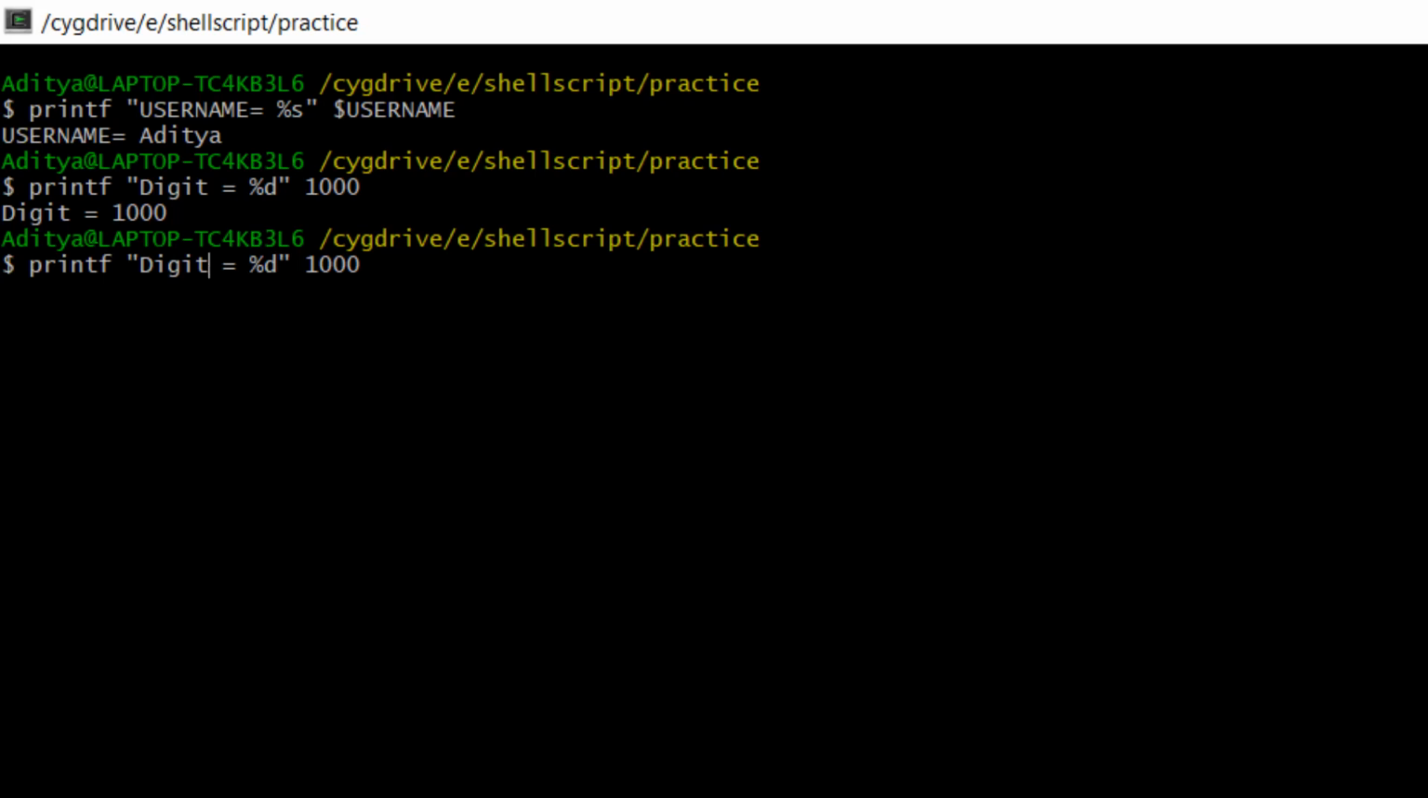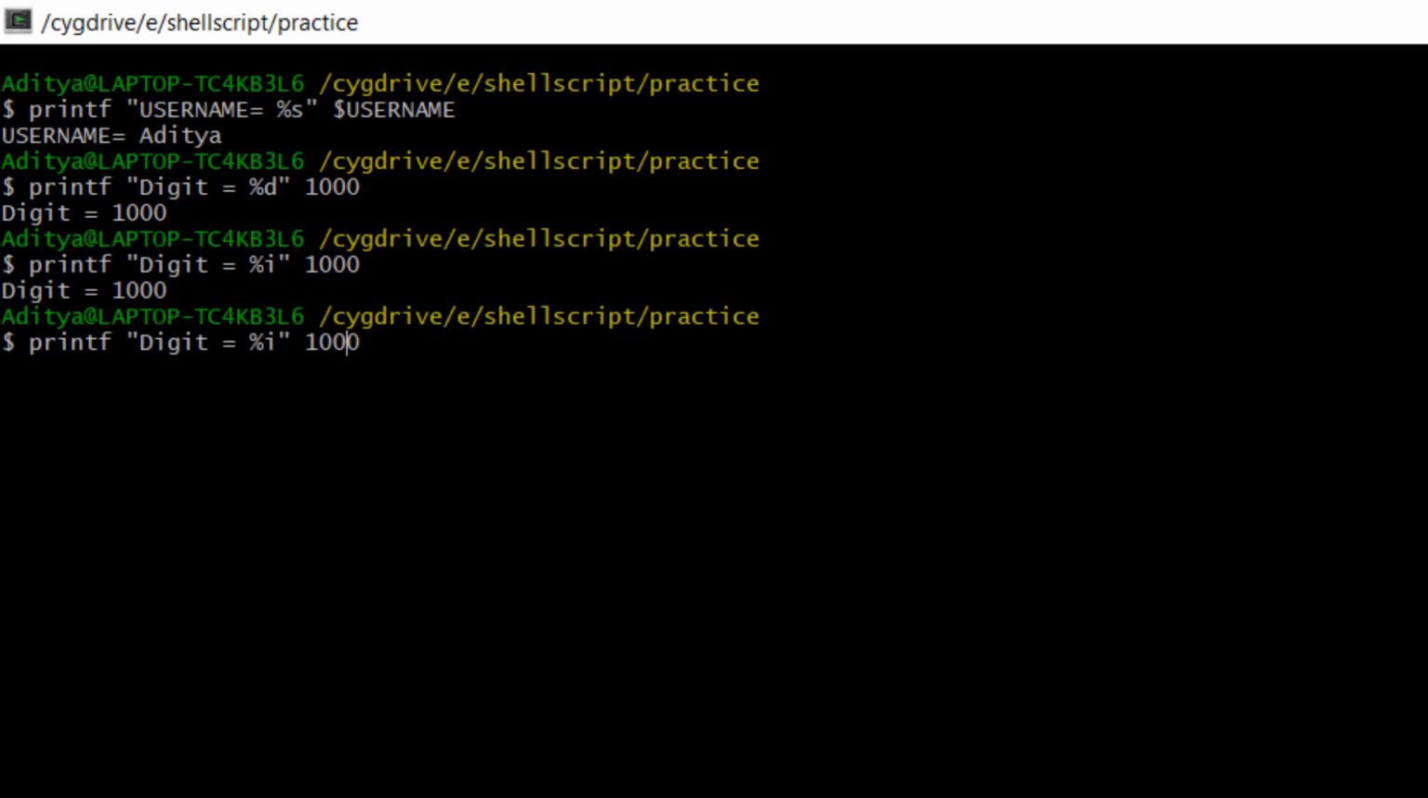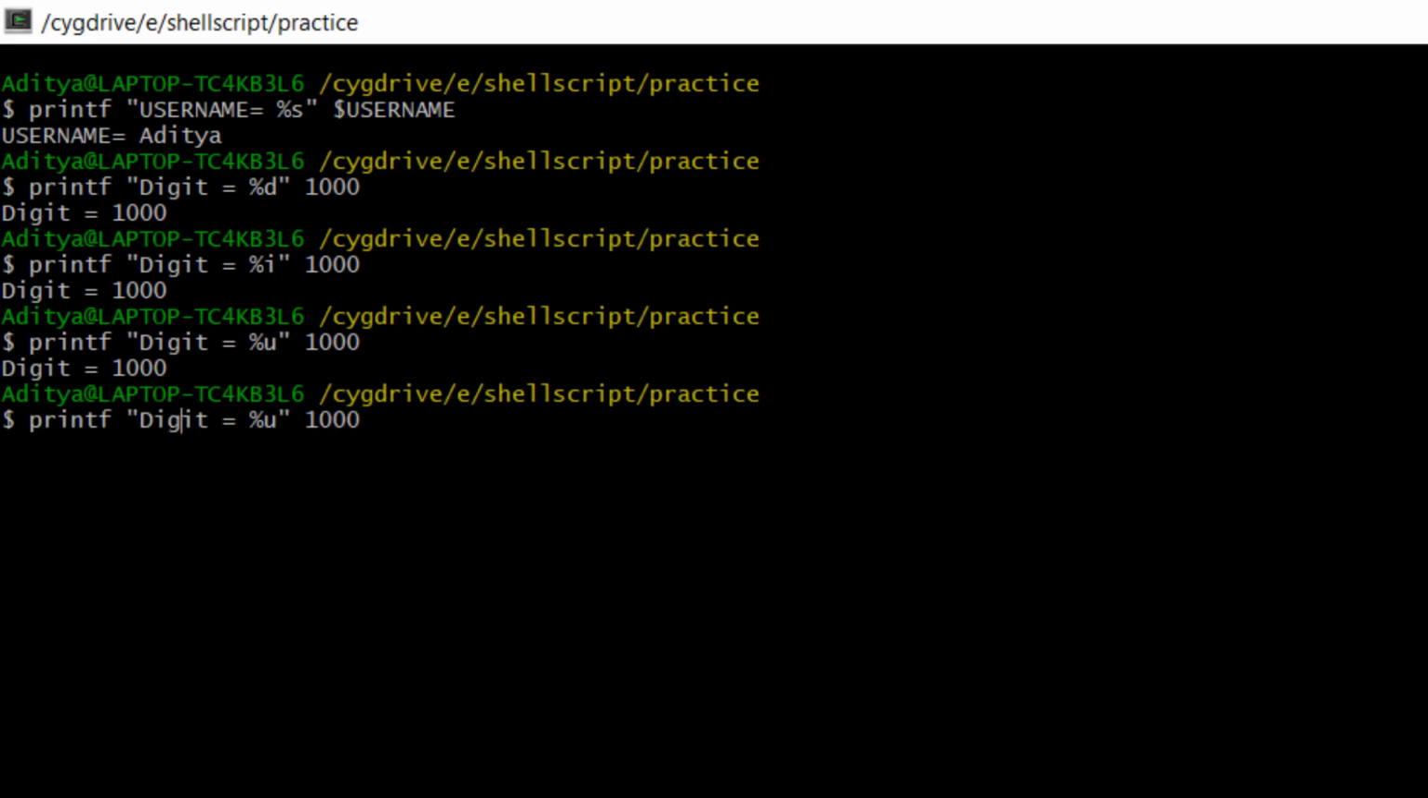Same thing we can use with %i, which is also a signed decimal number, digit equal to 1000. Now for unsigned decimal numbers we can use %u, digit equal to 1000, right? Now what about octal? Now this 1000 is presented as an octal, you can see that 1750.